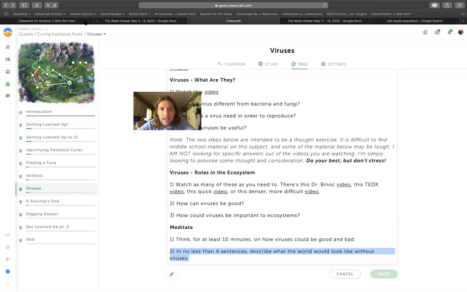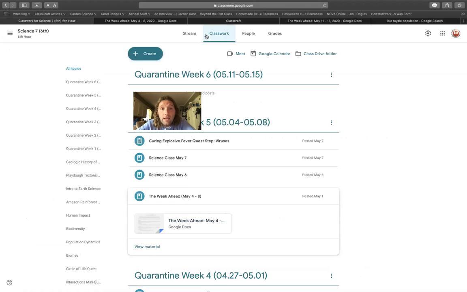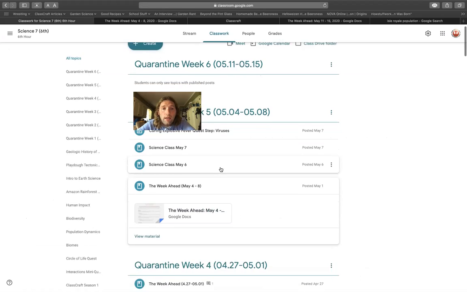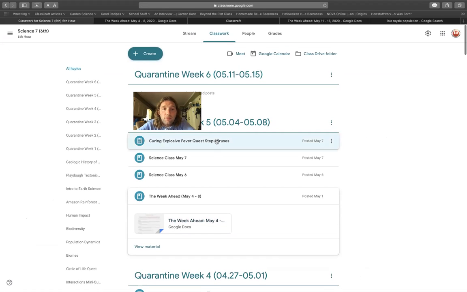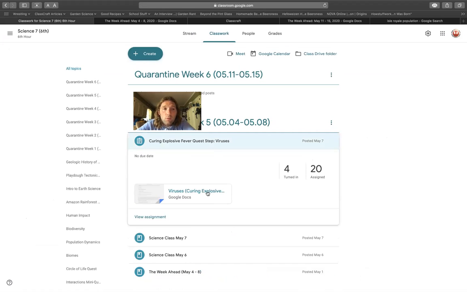Now, again, as always, everything is located under classwork. And if you go to Curing Explosive Fever, Step Viruses, this is where your work is. You can already see 4 people from 6th hour turned it in. I think a total of 10 people have turned this in. So about 10%. So that is why I am not going to be unveiling any other steps until Wednesday.